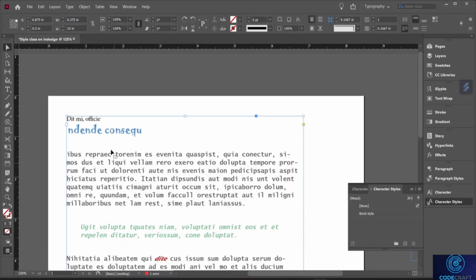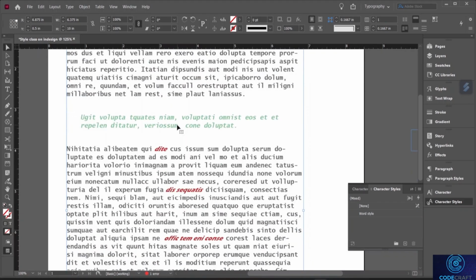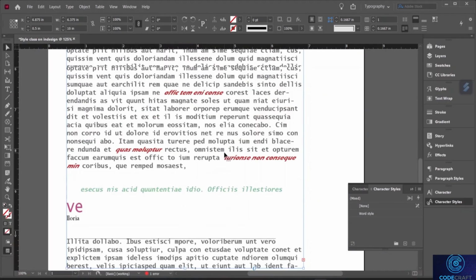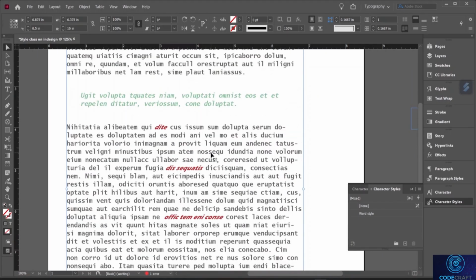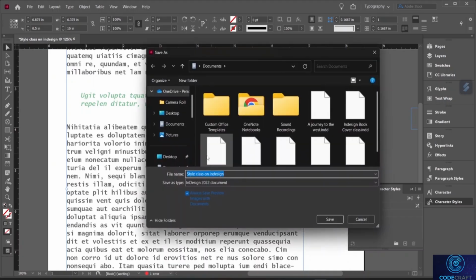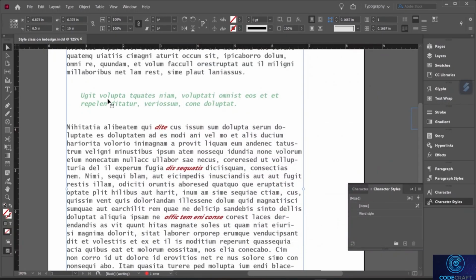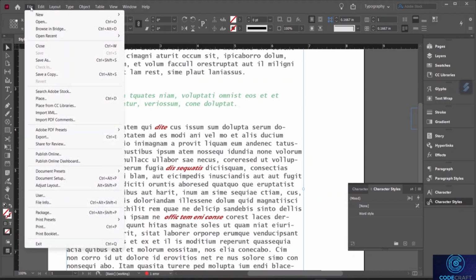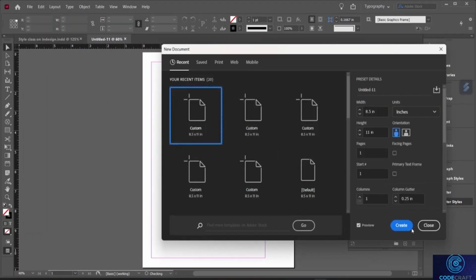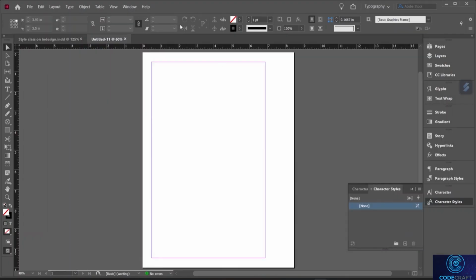So now I want to save this page, or all the styles which I have in my page here. So what I can do is press Ctrl plus S, and I'll save it with the name style class on InDesign. So I'll save this one here, and it's being saved. And now I'll come here to file and create a new document.